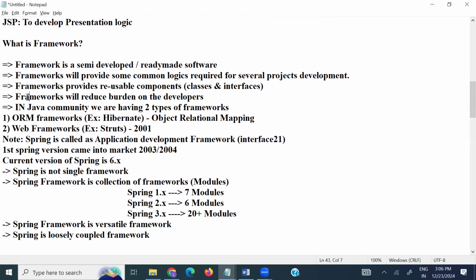It is the production-ready features, might be the simple way we can implement. Okay, the simple way you can implement. In the Java community, we have two types of framework, right? One is the ORM framework, for example Hibernate. What does that mean? ORM means object relational mapping.